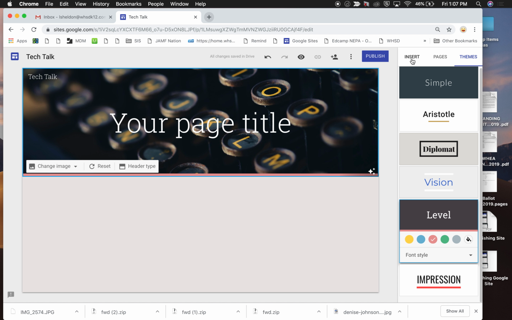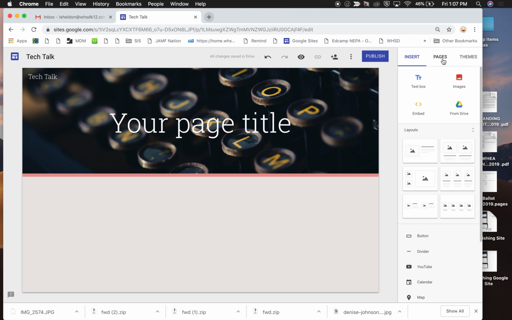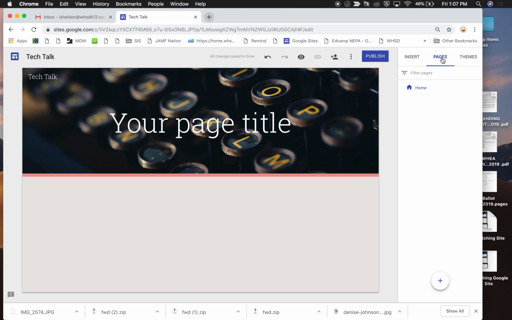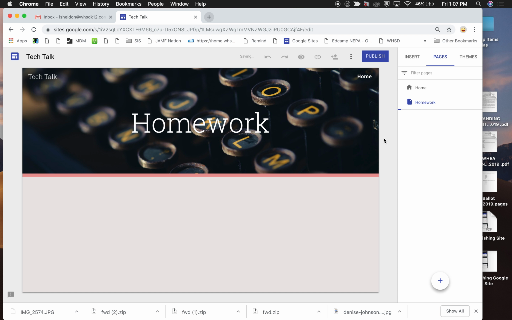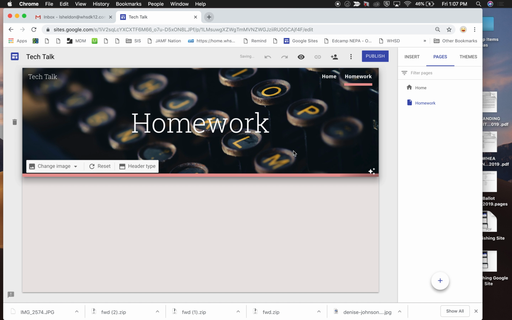If I take a look, I have three basic tabs. So the themes we already visited. Insert means what goes on a page, and then you've got pages. To create a page, I come to the Pages tab and come to New Page. And let's call this one Homework. Notice that this page now shows up here, and I'm going to change the header type.